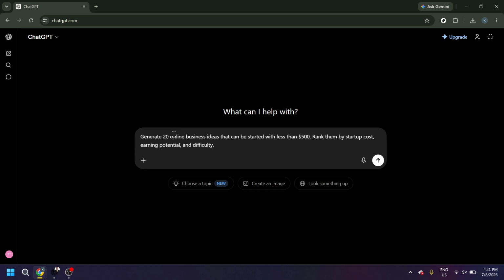This prompt works well because it gives ChatGPT several useful constraints. First, it asks for online business ideas, which narrows the category. Second, it sets a budget limit, which helps keep the suggestions realistic and practical. And third, it asks for the ideas to be ranked by startup cost, earning potential, and difficulty, which makes the final response much easier to compare and evaluate.